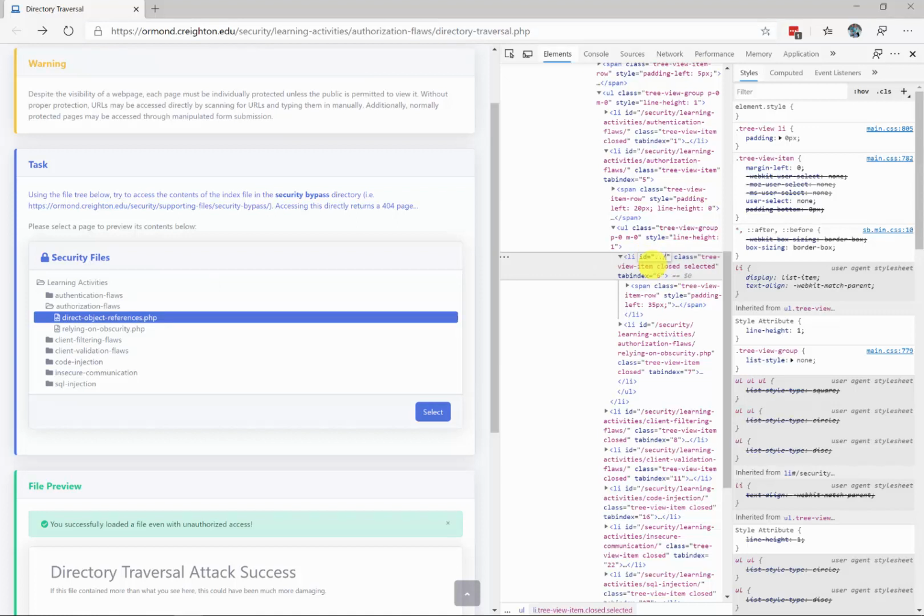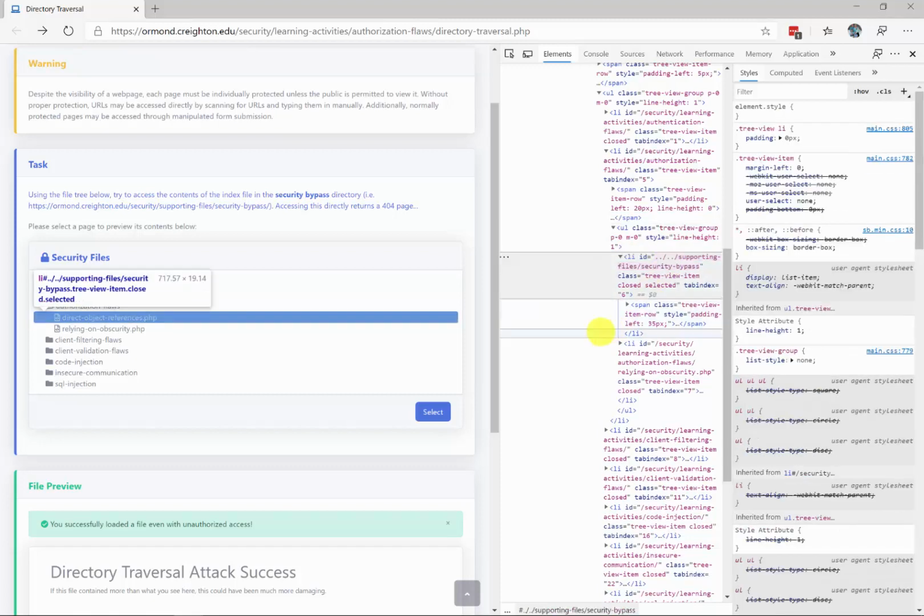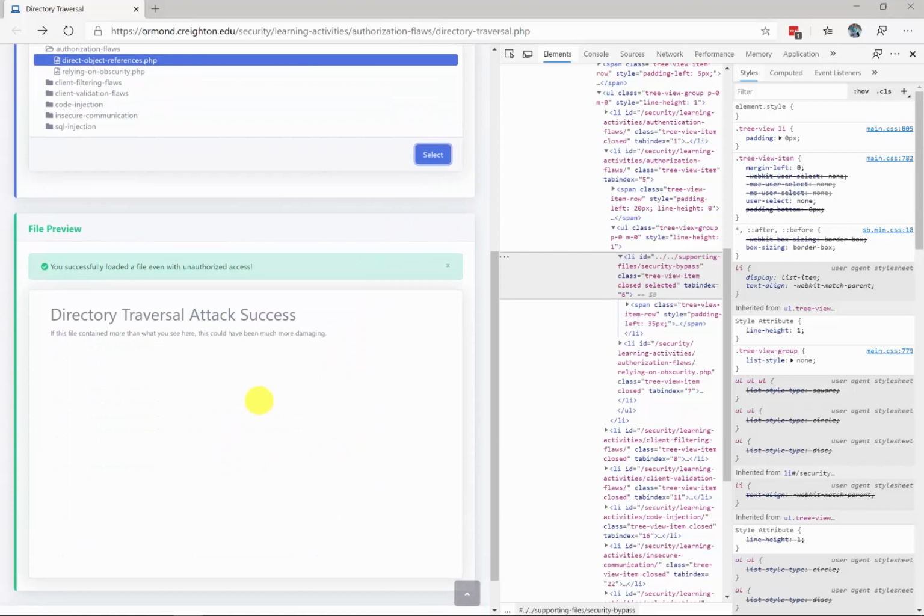so that's going to get me out of the authorization flaws, that will then get me into the security folder. And then I'm going to dive into supporting files /security bypass. And then I click out so that it saves that. I go ahead and click this, make sure that I have the one that I changed clicked over here, click select, and you can see that this as well did perform a directory traversal attack.